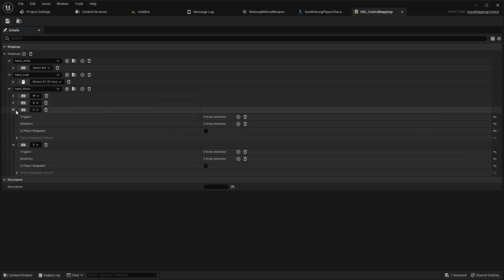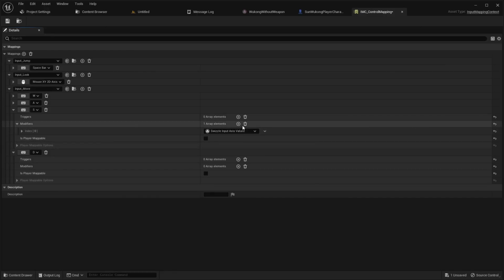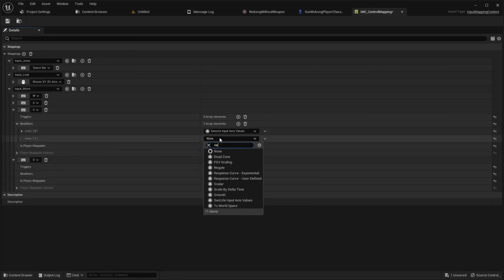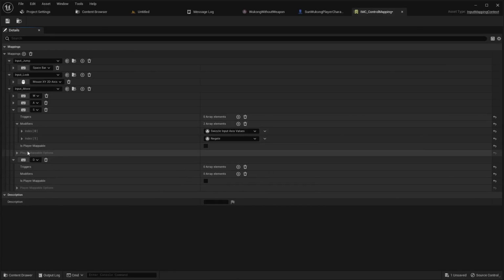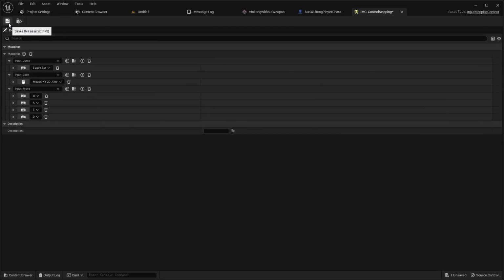And the next one is going to be actually two modifiers. It's going to be first swizzling and then negate. And the last one doesn't need any modifier, so I'm going to just leave it like that. You can save, and now your EMC file is done, for now at least.